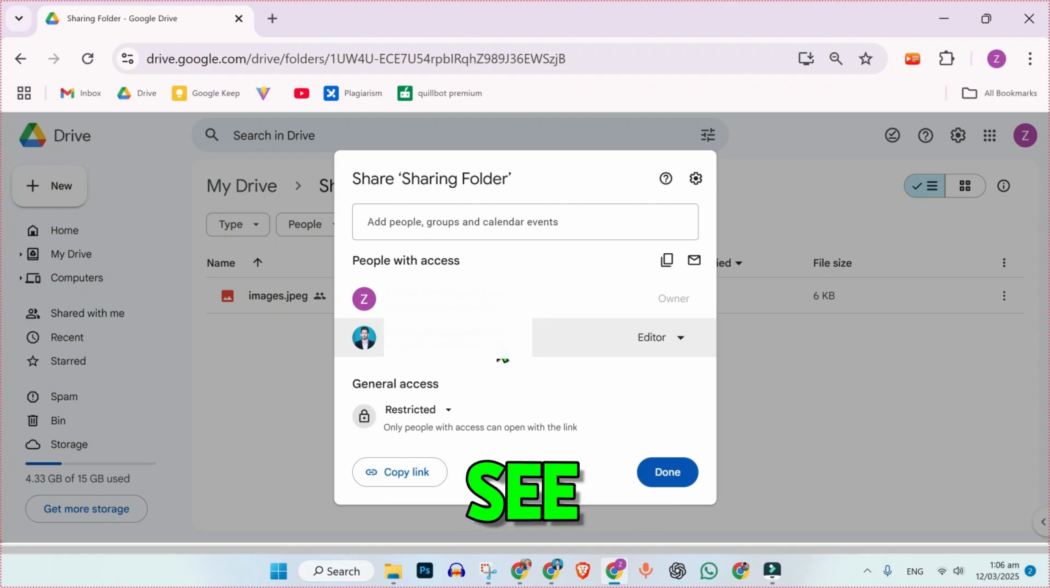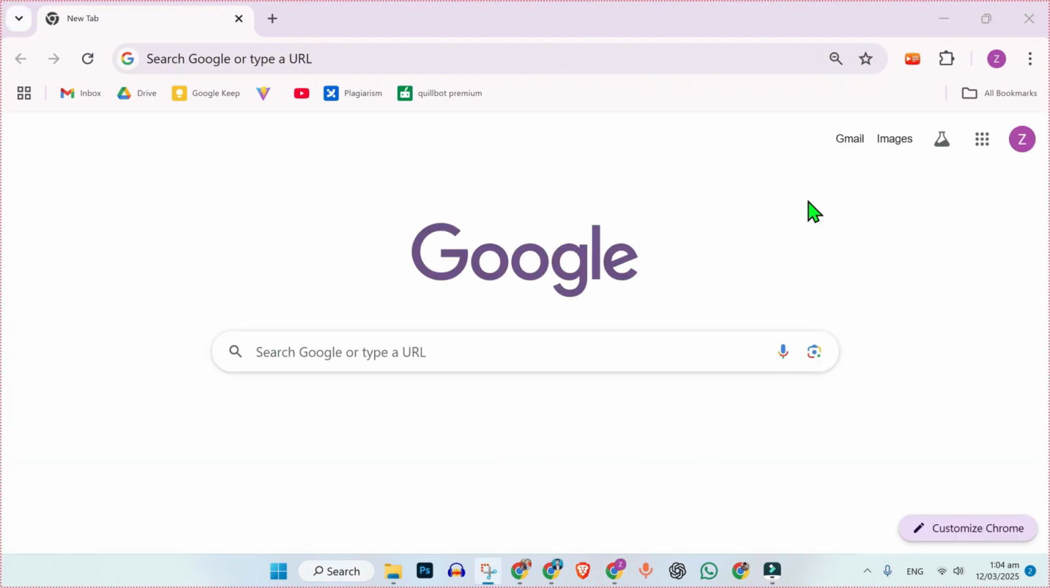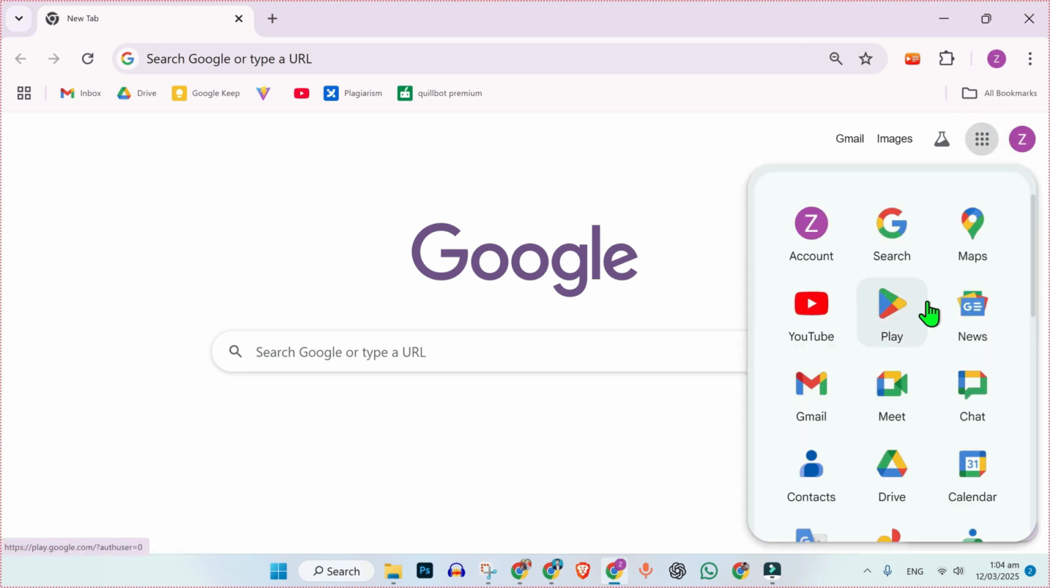In this tutorial, we will see how you can create a shared Google Drive folder in just a few steps. So let's dive right in. Open Google and on the right upper side, you will see these nine dots. If you click on it, it will open up these options. Here you will find Drive, or you can also search for it.